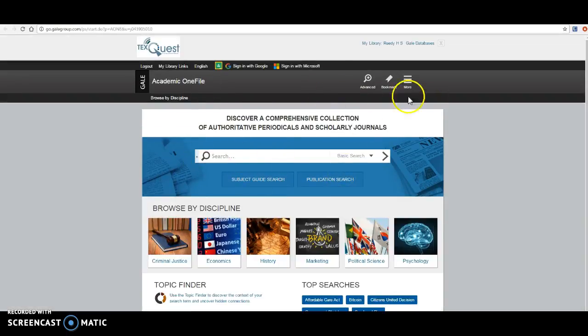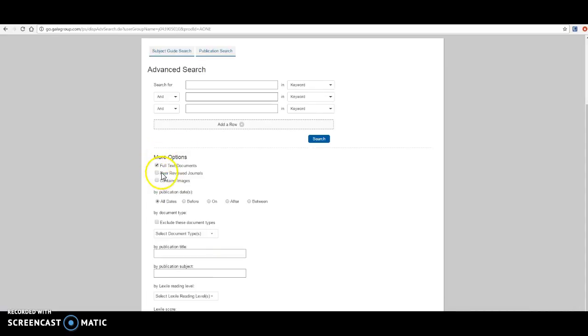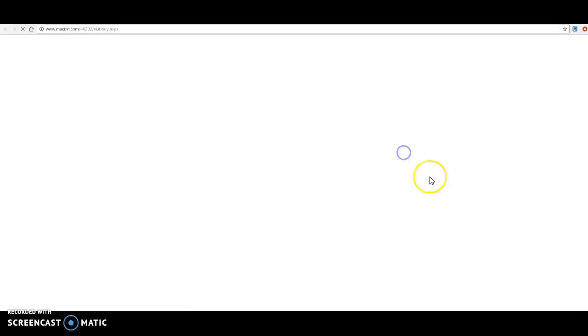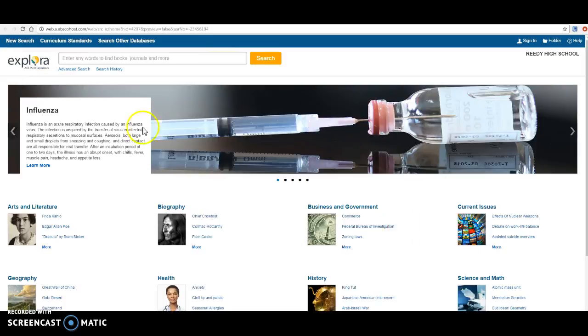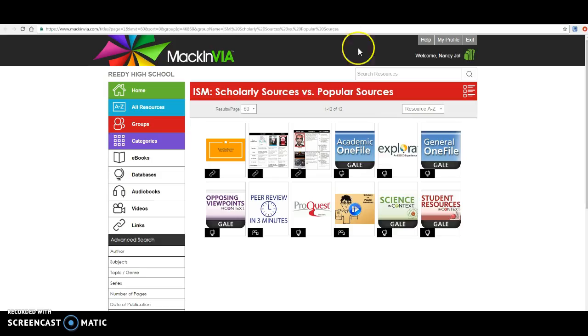So in all of these, you're going to want to go to the advanced search, and then you will notice right here it says more options, peer-reviewed journals. If you want to find something specifically that's been peer-reviewed, you can click that peer review button, and then your search results will contain the peer-reviewed. Okay? In Explorer, again, you're going to want to go to the advanced search, and then you'll notice right here, scholarly peer-reviewed journals. If you click this when you do your advanced search, then you'll be able to find those peer-reviewed.